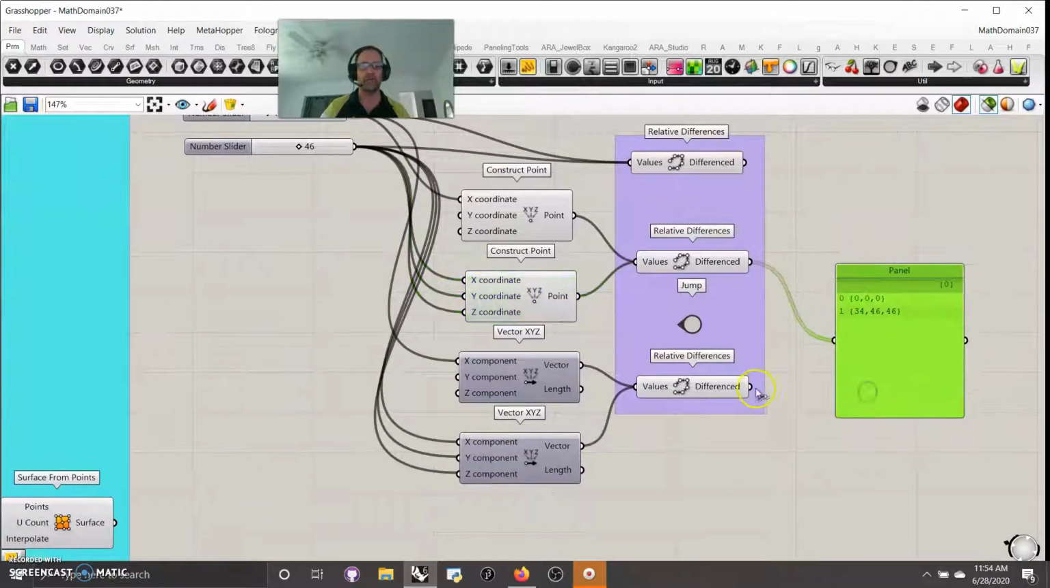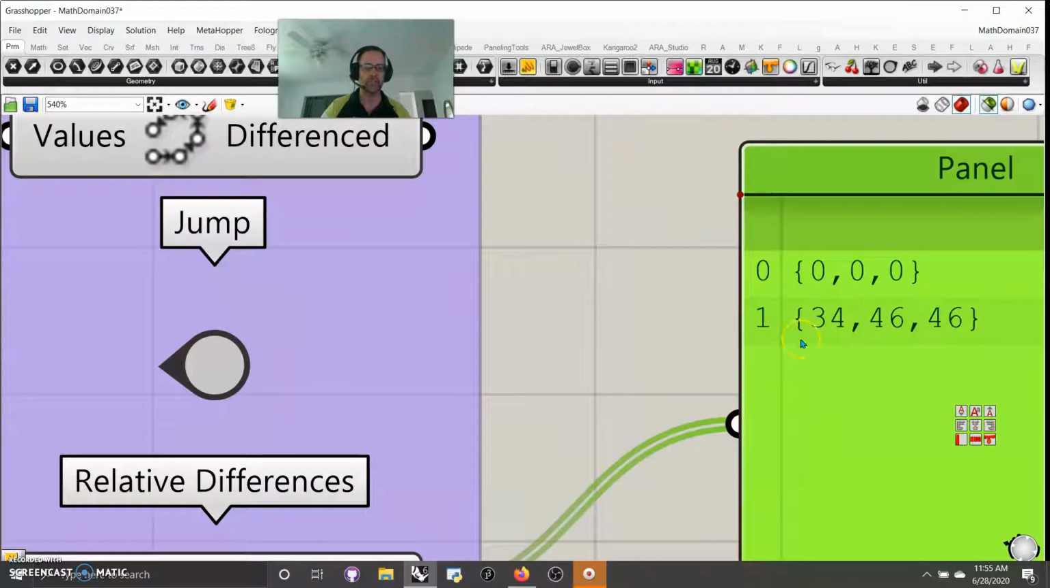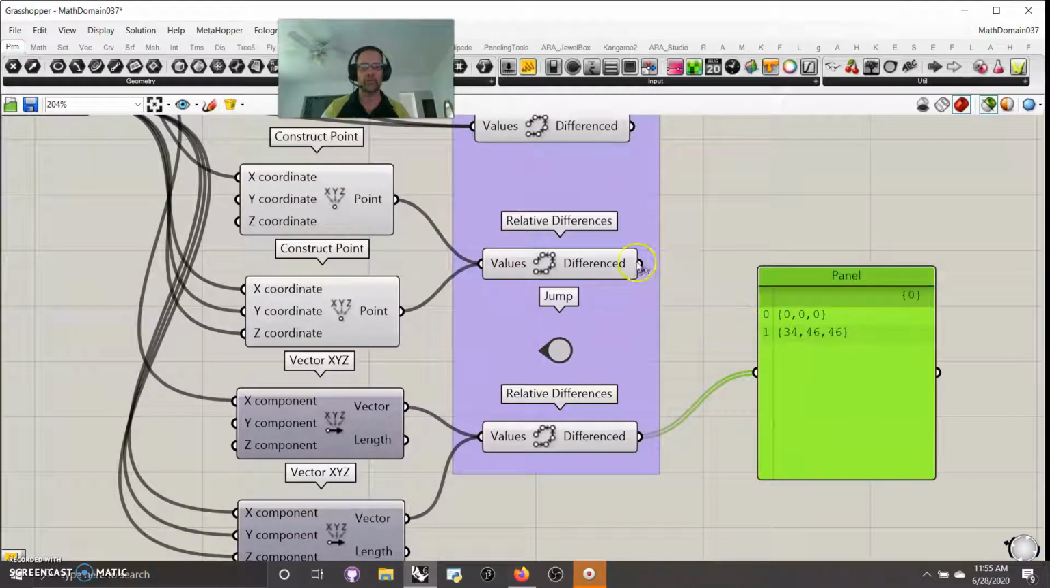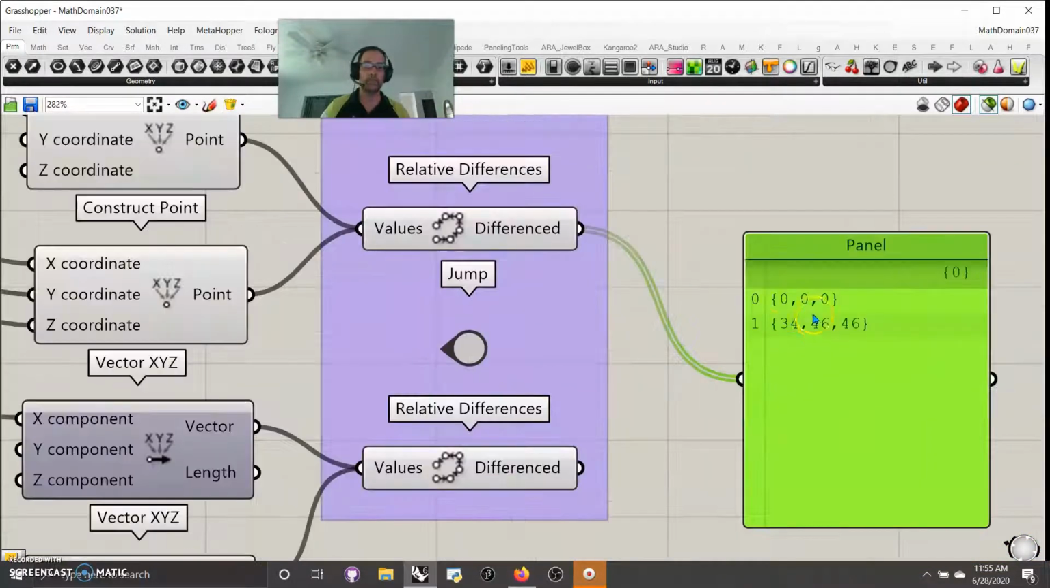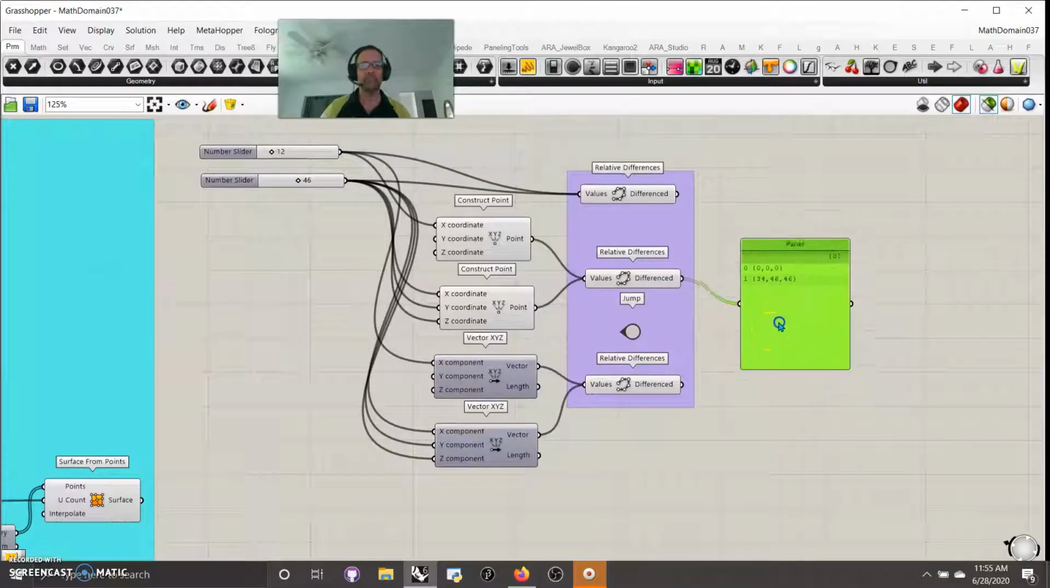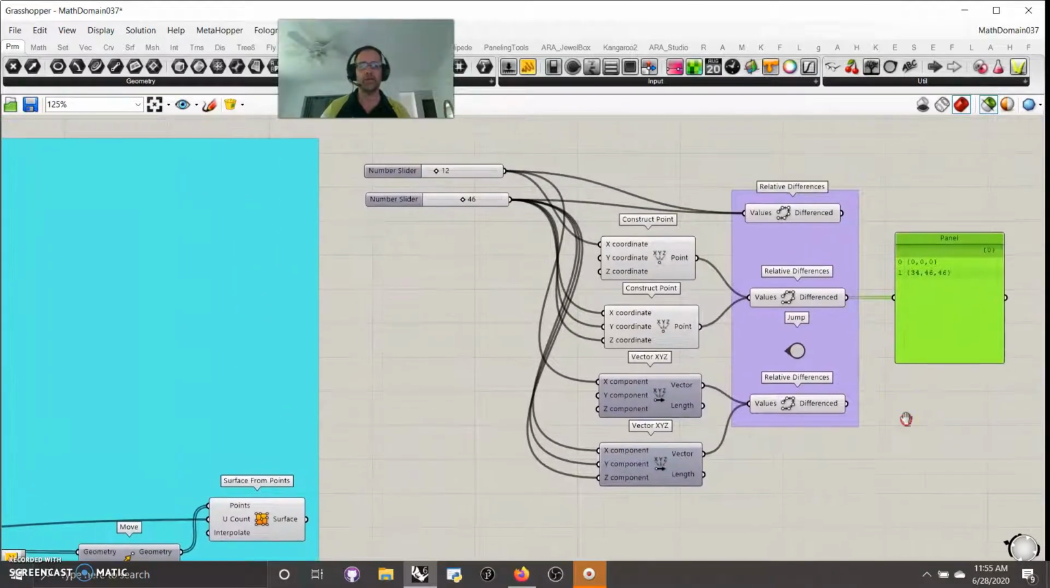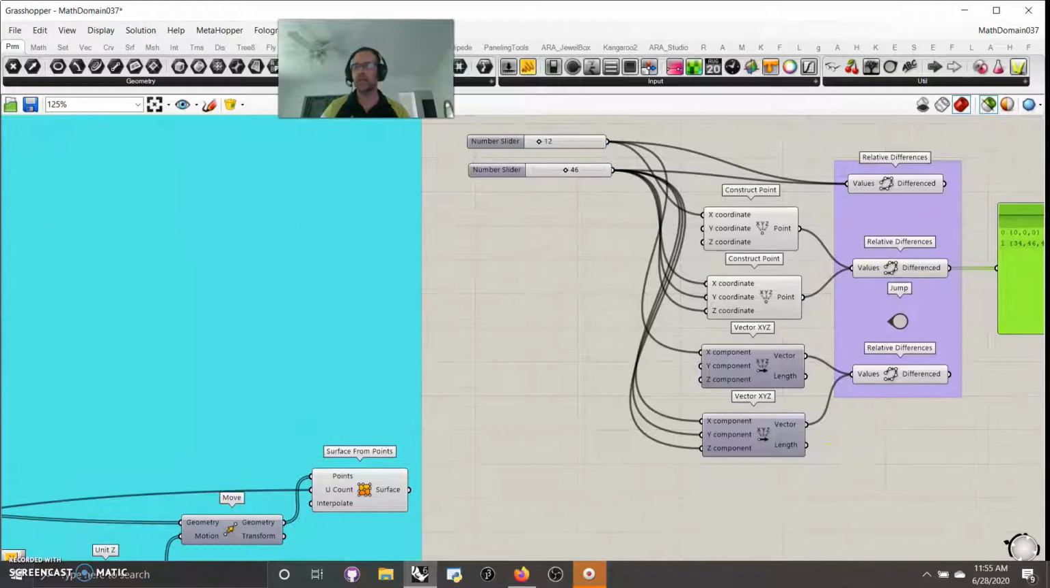Very good information to have. And then here, vectors, it'll do that as well. So it generates the same thing, but in the form of a vector. You can tell that by the parentheses or the curly brackets around there. That's it. Nice thing to play with, relative difference. Didn't mean to end on a low note.